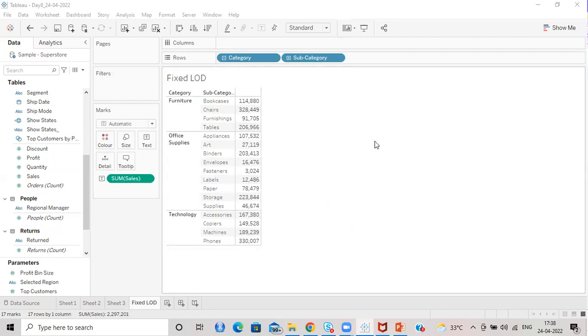But let's say I have a requirement: even though I will put subcategories also, I want to show the sales at a category level only. So basically, if I add all of it, it comes to 742,000. So for all the categories, it should be 742,000. How do I do it? I need to fix it, right?